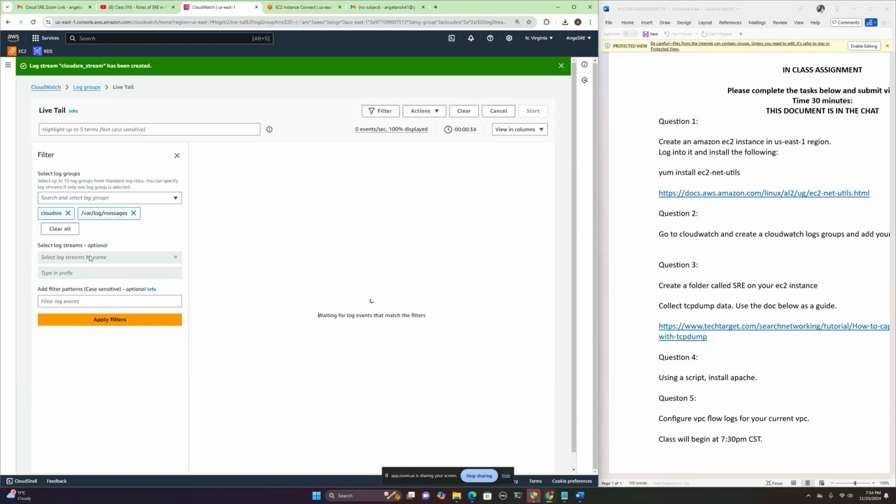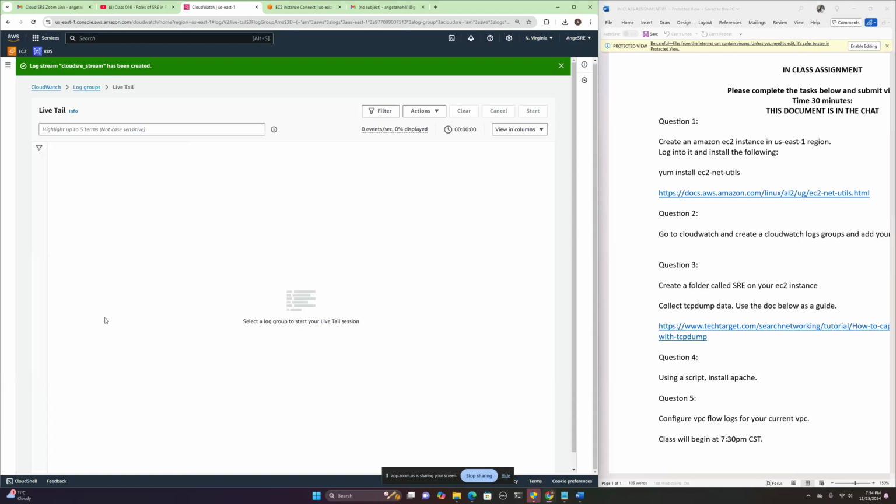Apply filters. Select as log stream name. It's not clicking. Okay, apply filters. Apply filters. No, go back. It's a live tail. Go back to the log groups.